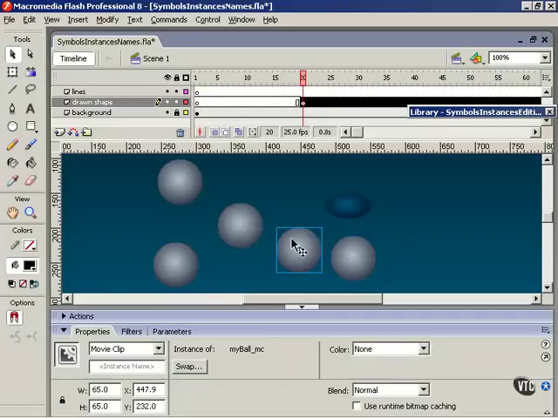Now, before we go any farther, if you think about why we have an instance name, that is, so Flash will know where to send a command to, you'll know that we should not use the same instance name for any two instances in a movie. So for this one, I'll call it Grayball02, and so on.